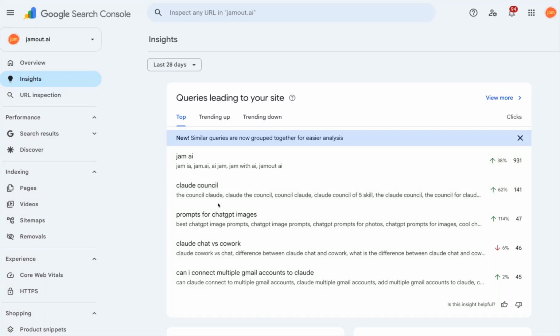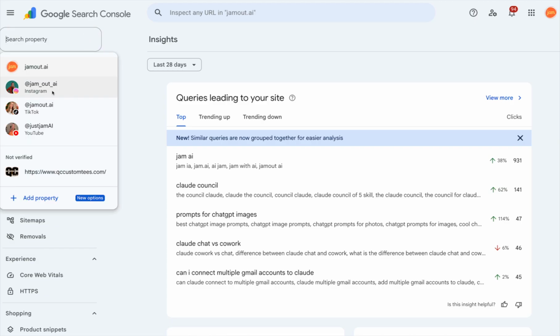Good morning. So we all know it's super important to be posting on your social media, and Google Search Console just rolled out the ability to actually add your social media channels as properties.